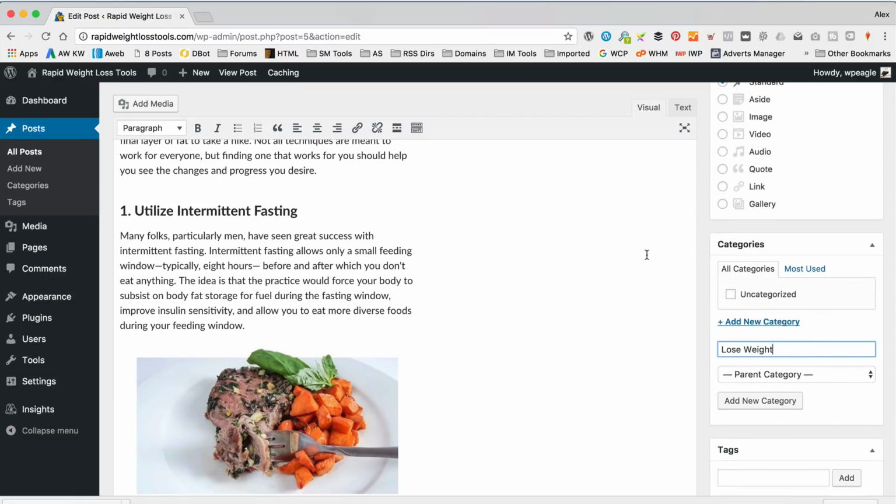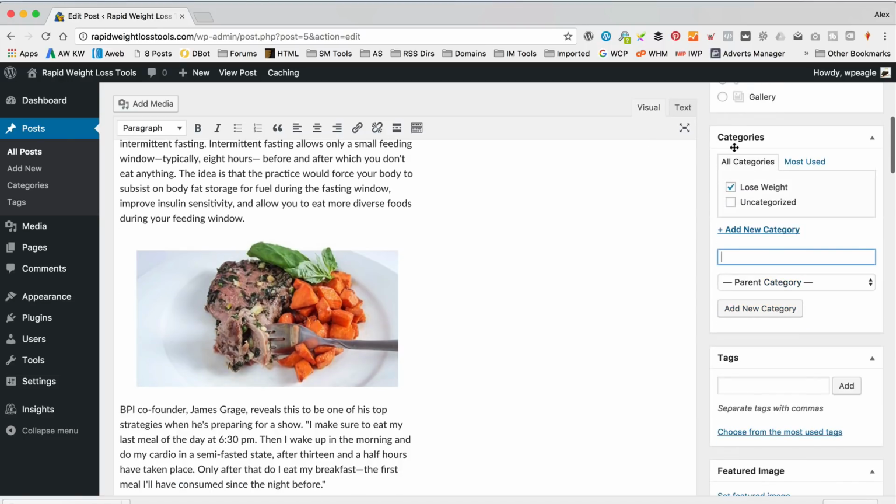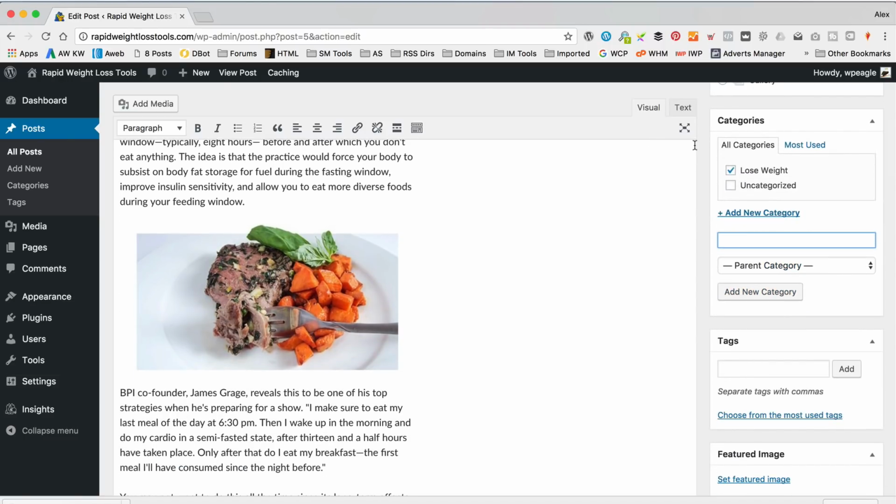Yeah, lose weight is fine. I'll maybe have another category on exercise, that kind of thing. And obviously you'll choose categories that are suitable for your niche, or niche if you're American. And make sure that you put everything into relevant categories so people can easily find your articles.